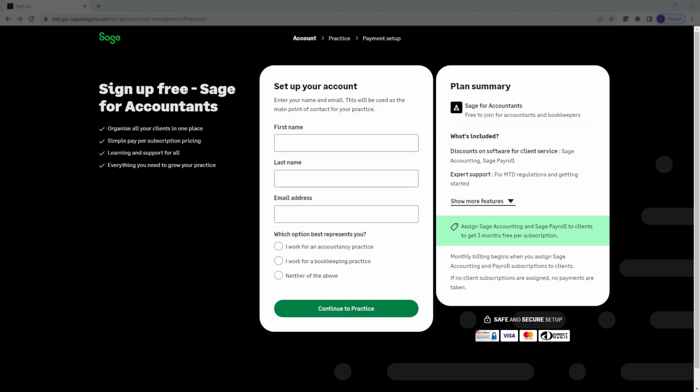Step 1. Set up your account. Enter your first name, last name, email address, and the statement that represents you best. Then click Continue to practice.